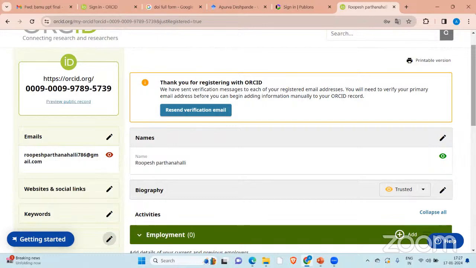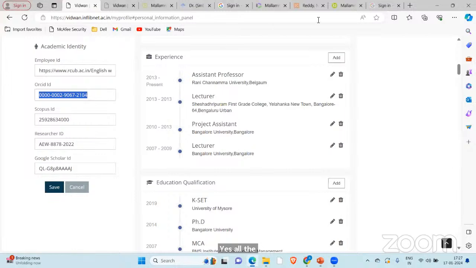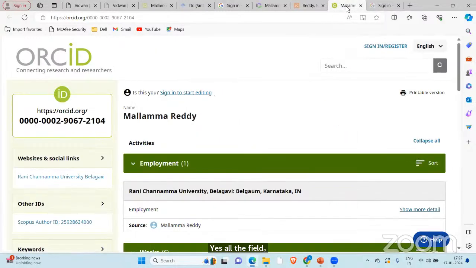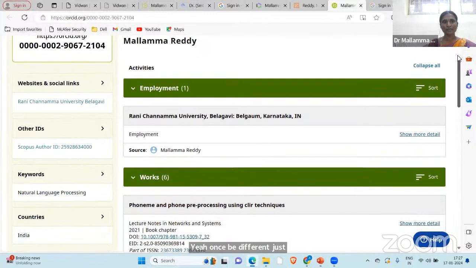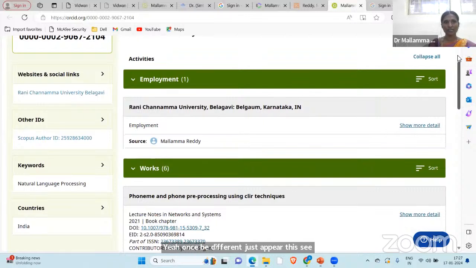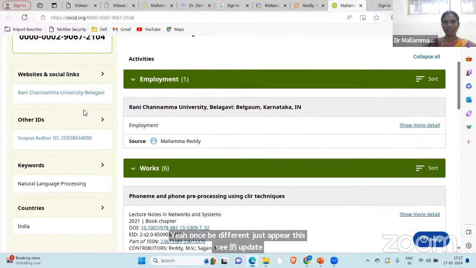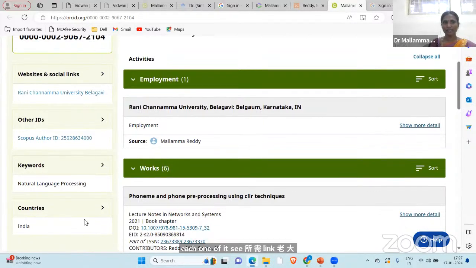Verified. Yes, all of you. Yeah, once verified, just update this. See, update each one of it. Say social link, the other IDs, keyword, and country. Edit here.